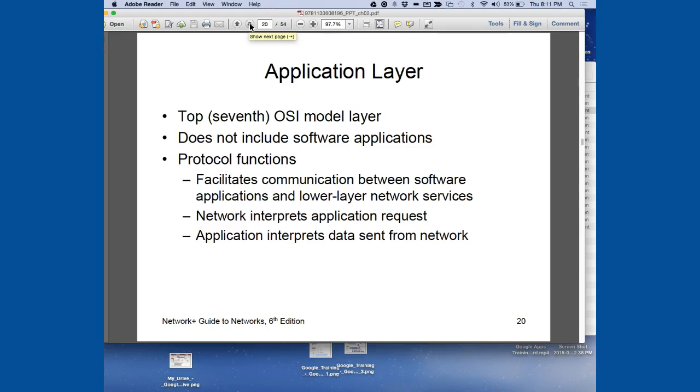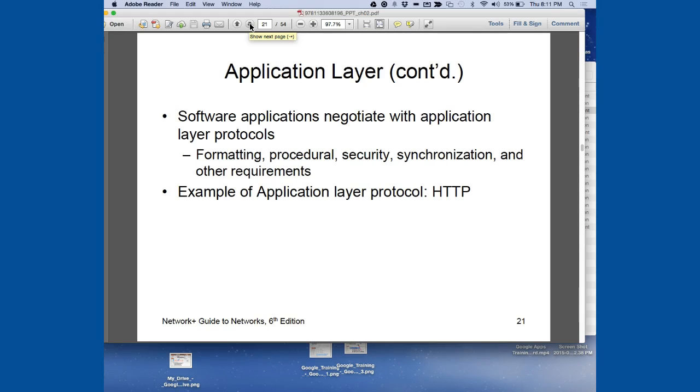Application layer interprets data sent from the network. Software applications negotiate with the application layer, like what formatting should it be? If it's audio coming in through binary, it's got to convert it from binary into audio. If it's a video, it's got to convert it from binary into video. If it's a text message system, like Eagle, basically just plain text coming across, it's converting binary into text, via email from your instructors and from you back to instructors. Synchronization and other requirements might occur as well.